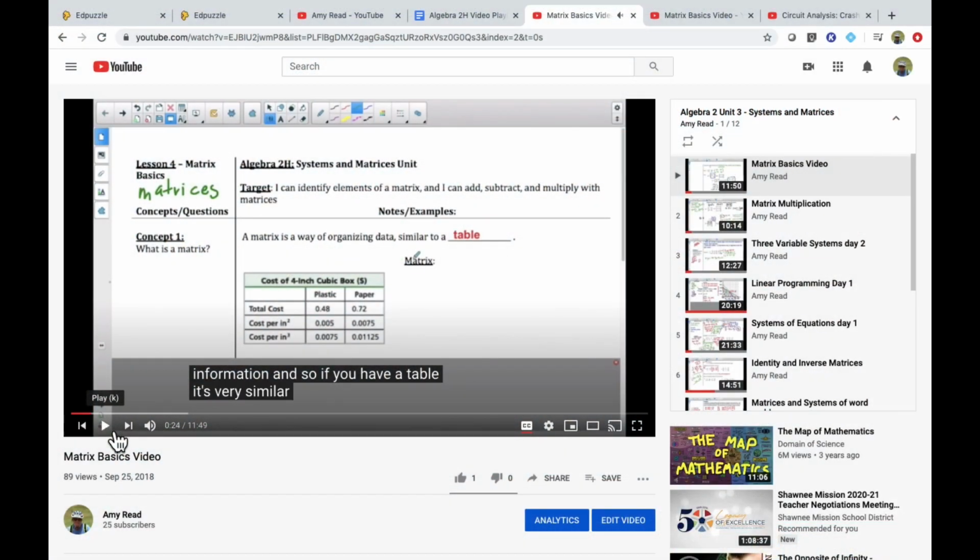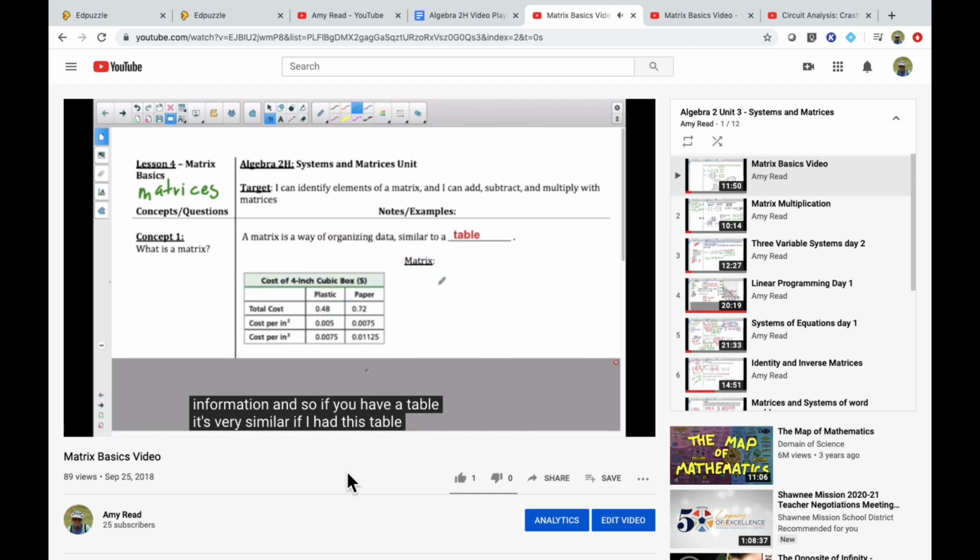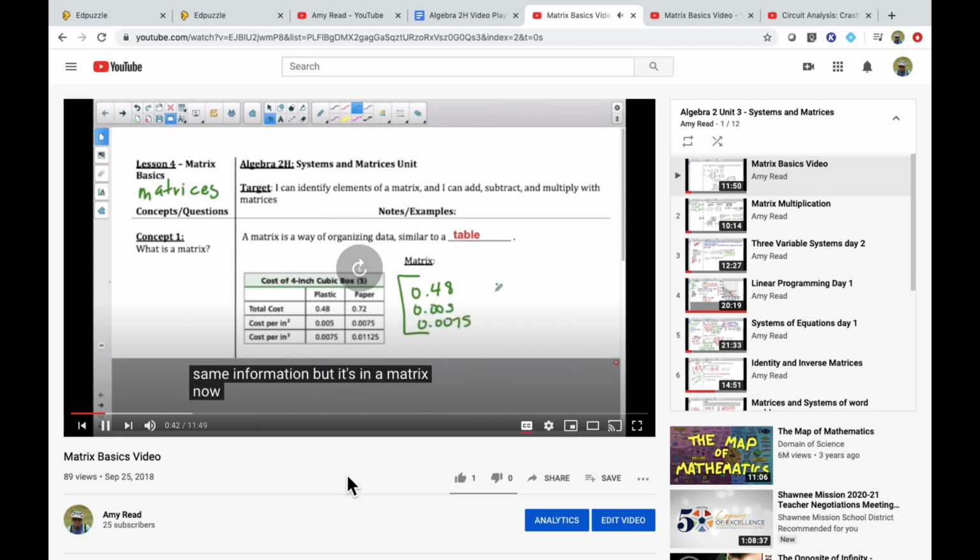It's very similar. Okay, so I'm just going to go back to the same video. I'm going to play it back at normal speed, and you can click on your keyboard to fast forward a couple seconds. So I'm going to show you what that is. If I had this table, I could organize this information into a matrix. Okay, if I hit the arrow, it jumps ahead, I think, 5 or 6 seconds each time.